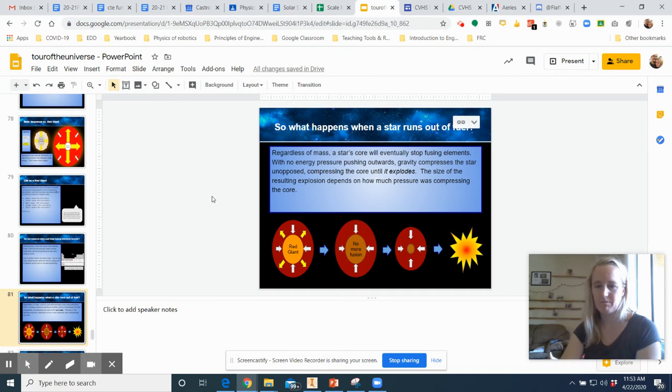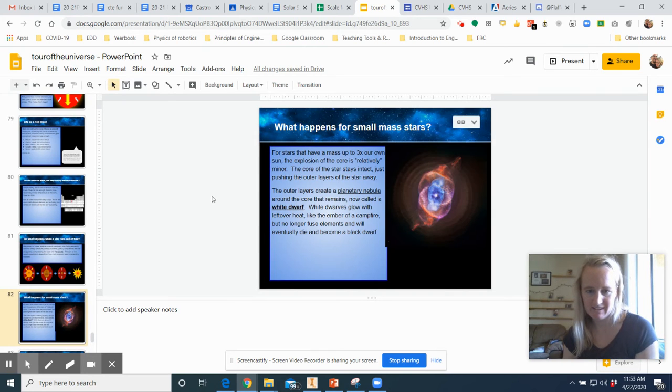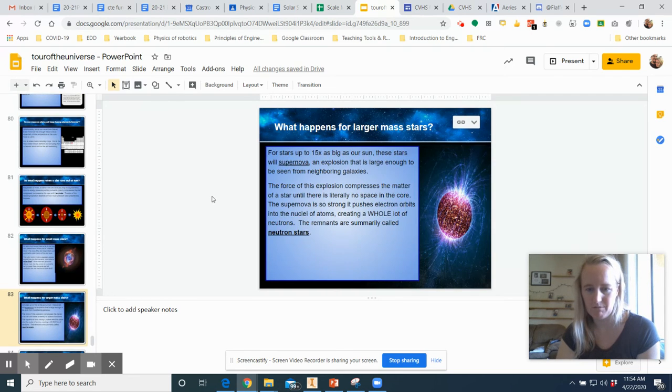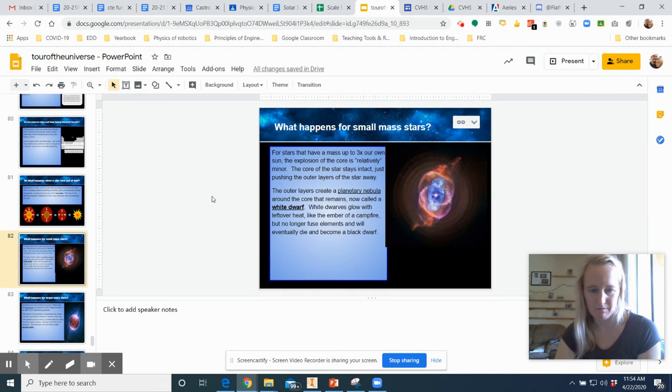The resulting explosion depends on how much pressure was compressing the core. For stars that have a mass up to 3 times our own sun, the explosion of the core is relatively minor. The outer layers create a planetary nebula around the core that remains, now called a white dwarf. White dwarfs glow with the leftover heat like the embers of a campfire, but no longer fuse elements and will eventually die and become a black dwarf.